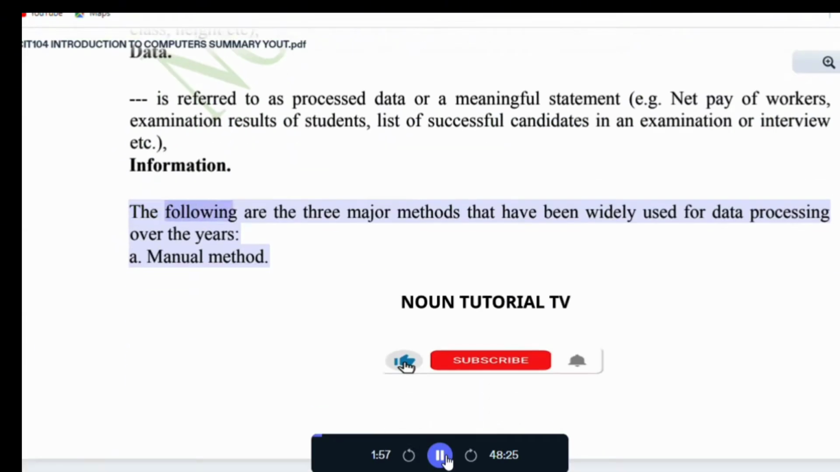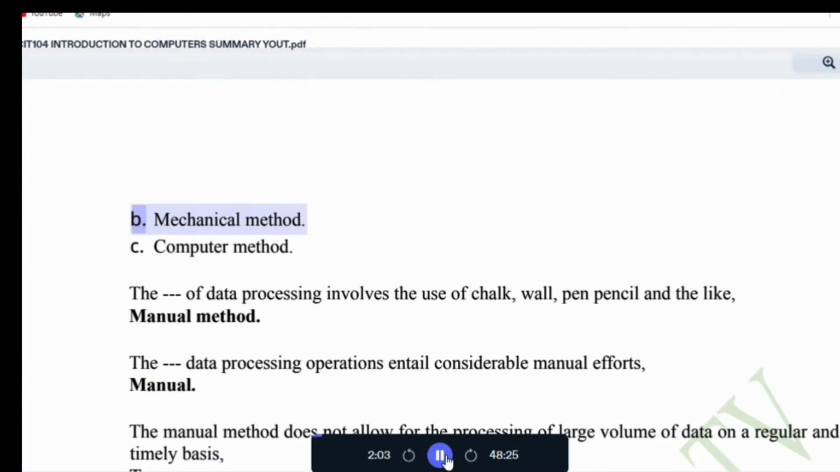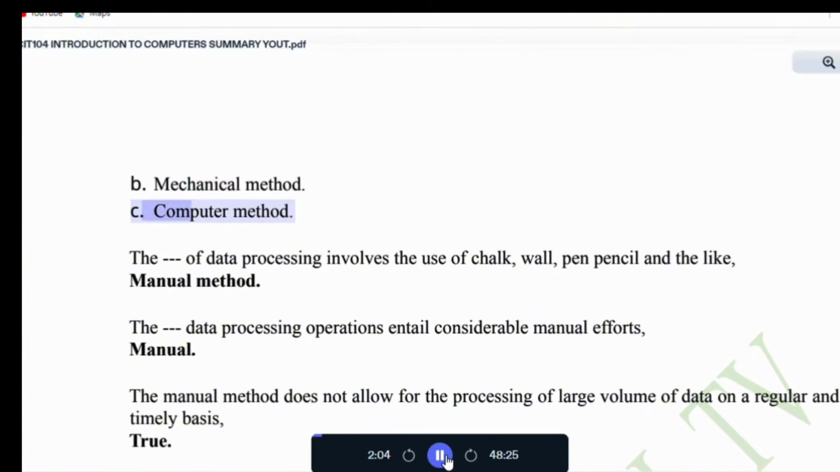The following are the three major methods that have been widely used for data processing over the years. A. Manual method. B. Mechanical method. C. Computer method.